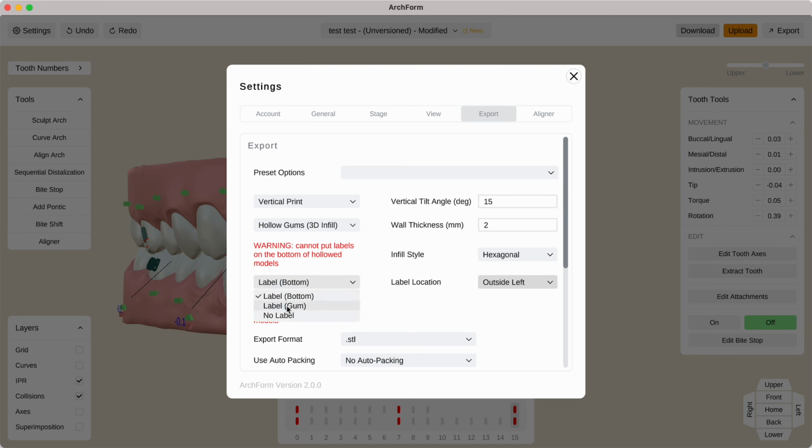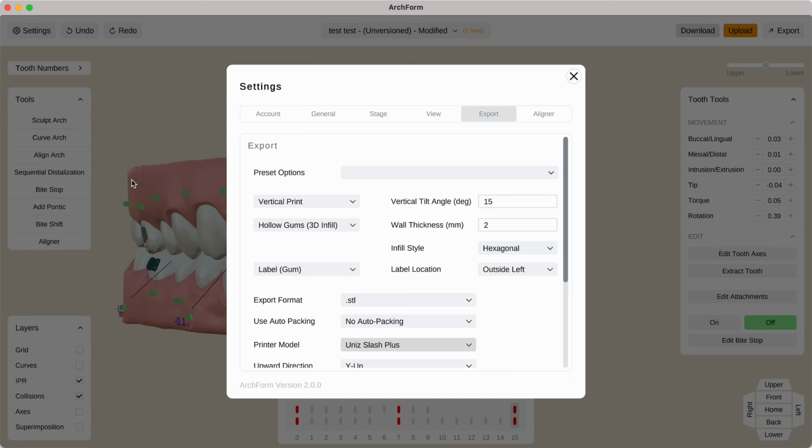And so the default is normally labeling it on the side of the model. And so you can choose which side of the model you want it on. You can default it to the outside left, but you can also put it on the lingual side on the right or the left as well.